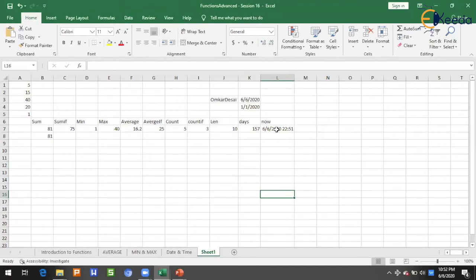You can update it like with the format painter and so on. You can format different kinds of dates into whatever format you want. You can format it from here as well, or you can write your own format statements like this. It's up to you how you want to give your date format.